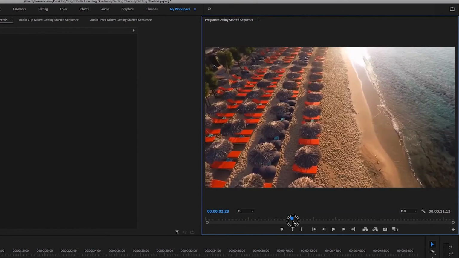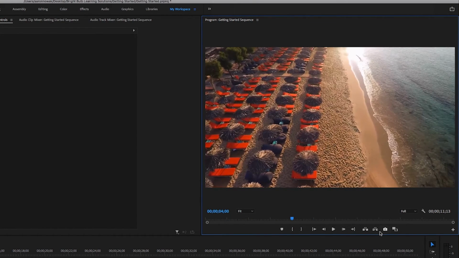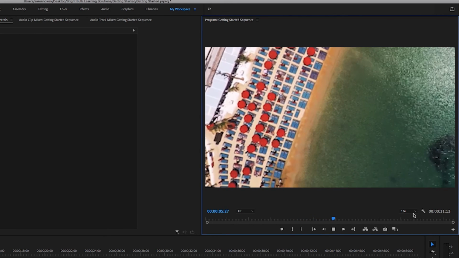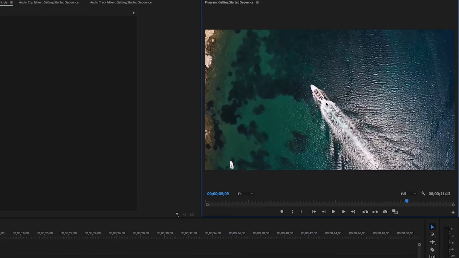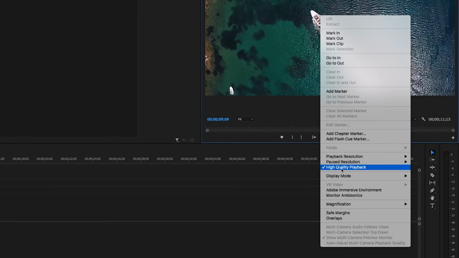Now let's take a look at our program window. We have the same controls as we had in the source window, J, K, and L, and spacebar. You could change the playback resolution for better performance. You could also go and right-click and change your playback resolution through this menu.